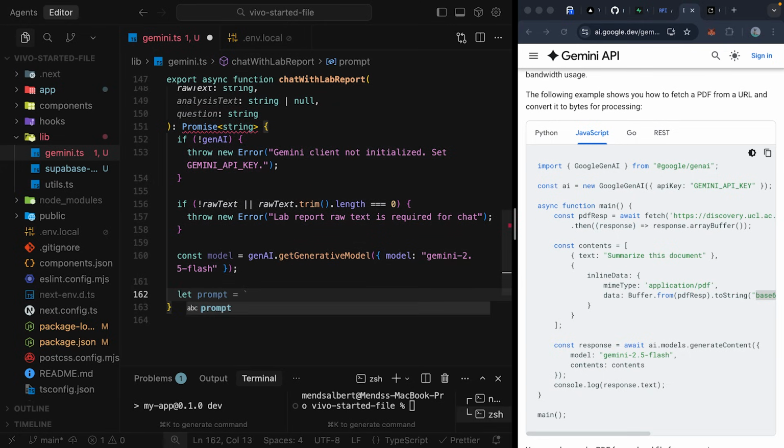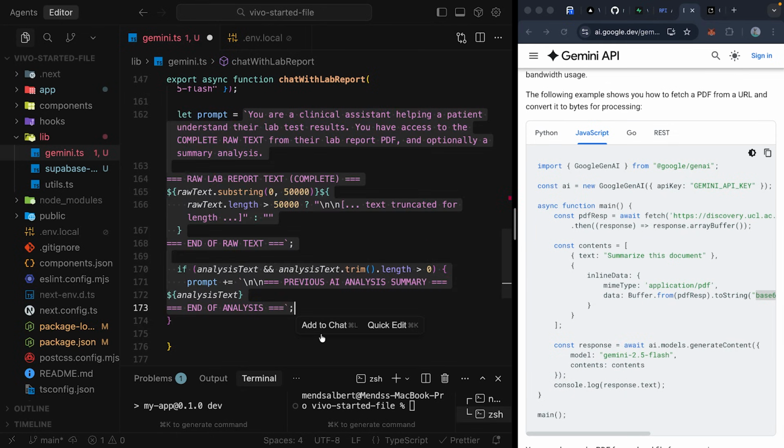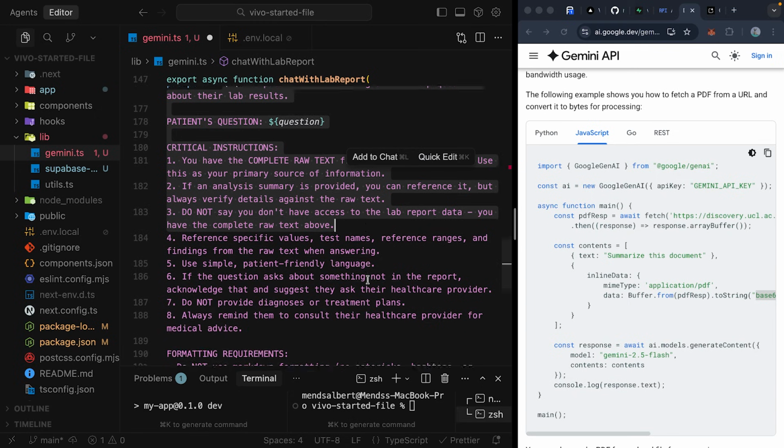Now we build the prompt. We tell the AI it has access to the complete raw text. We inject the raw text, truncating it if it exceeds 50,000 characters to stay within limits. If we have a previous analysis summary, we append that to the prompt as context. Then, we present the patient's question.